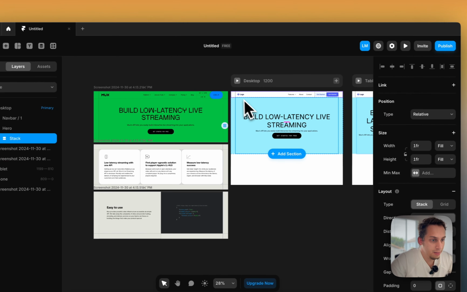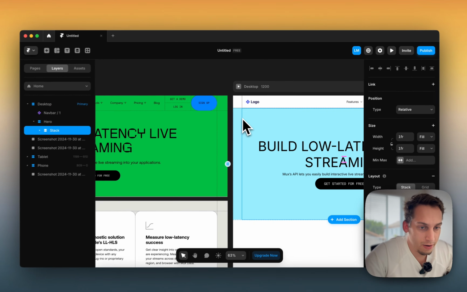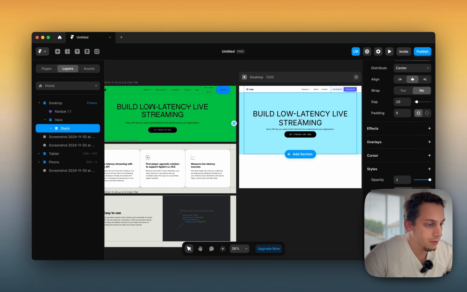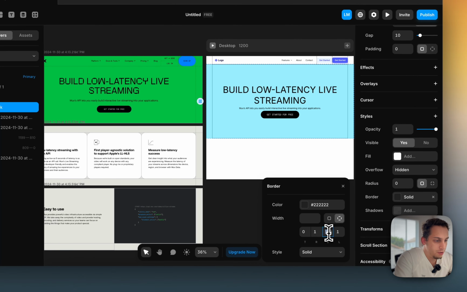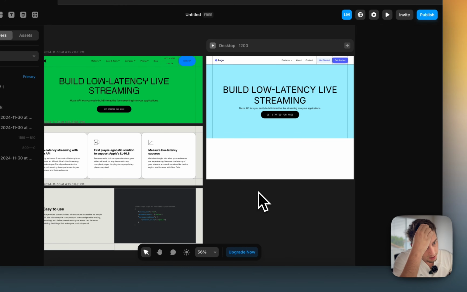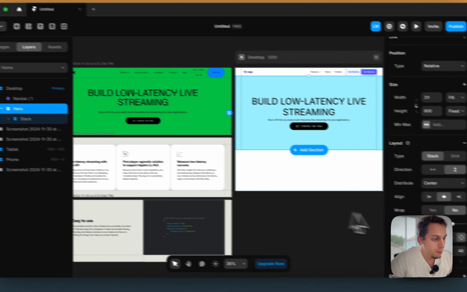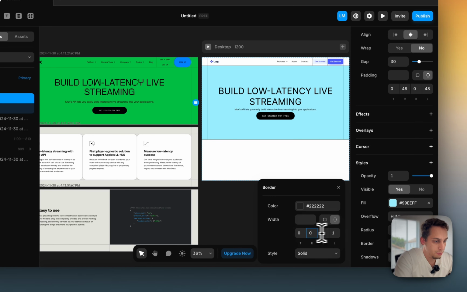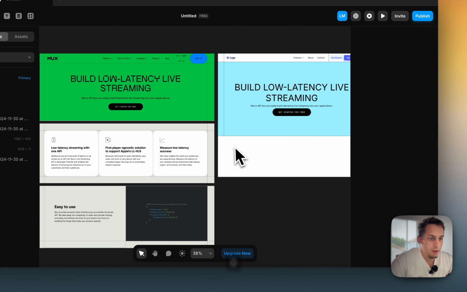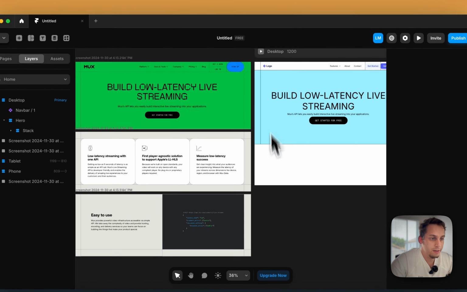So now we can add the lines on the left and right here to this one. What we can do is add a border of 0 to the top and 0 to the bottom. And then to this main one, we can add a border just at the bottom. So border, solid, just at the very bottom. Perfect. Now we got this nice little section.